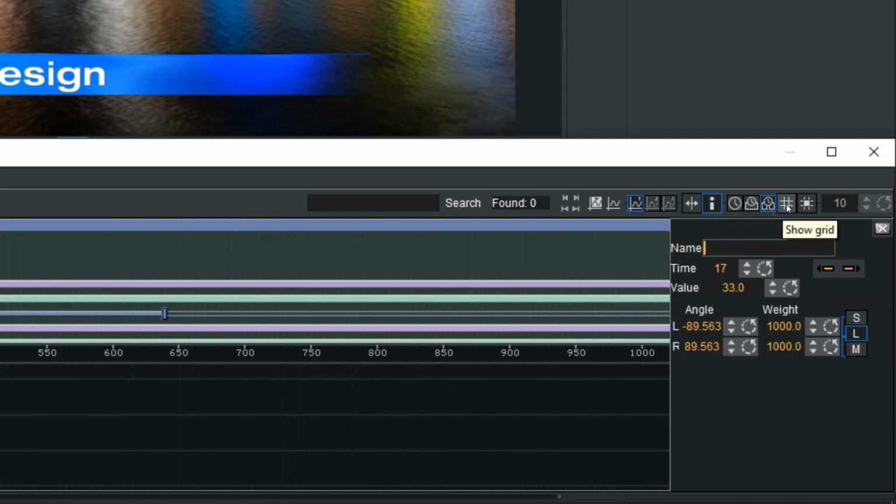To the right, we have an option to turn that grid on or off. If you need a little guide here to help guide you, you can use the grid. And again, we have an option to snap to grid. So now your timeline and keyframes will snap to a grid.